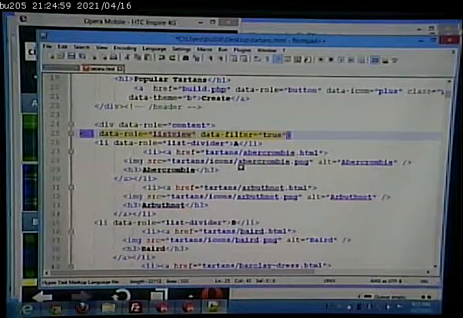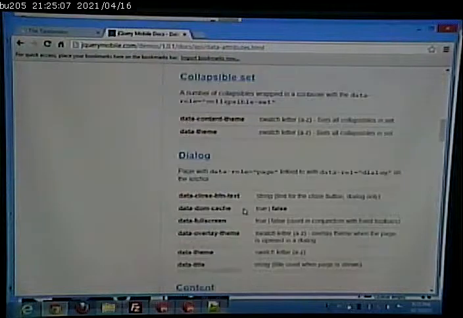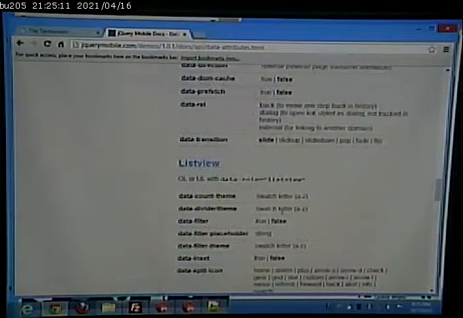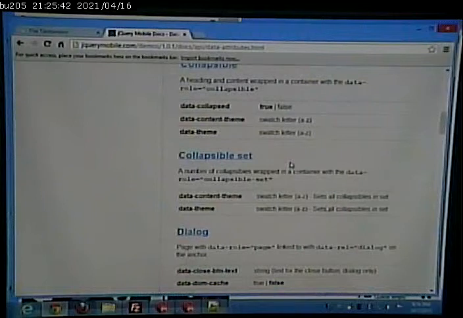Our first step in learning this and using this is going to be getting used to reading this documentation. This shows the different attributes that you can associate depending on the different list view. So, for example, here, an unordered list with a data role of list view, you can make it filterable. Yes or no? And the bold is the default. There's a nice thing that this doesn't use, but you can make a container that is data role collapsible set.